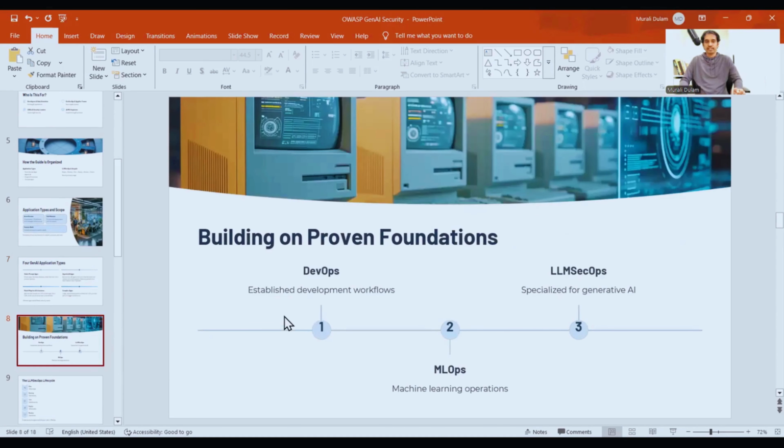You can see that initially, if you observe, DevOps, development operations, automation, right? And after that, MLOps, machine learning operations. Now we are saying LLMSecOps, how we are going to secure your LLM models, even agentic AI applications.